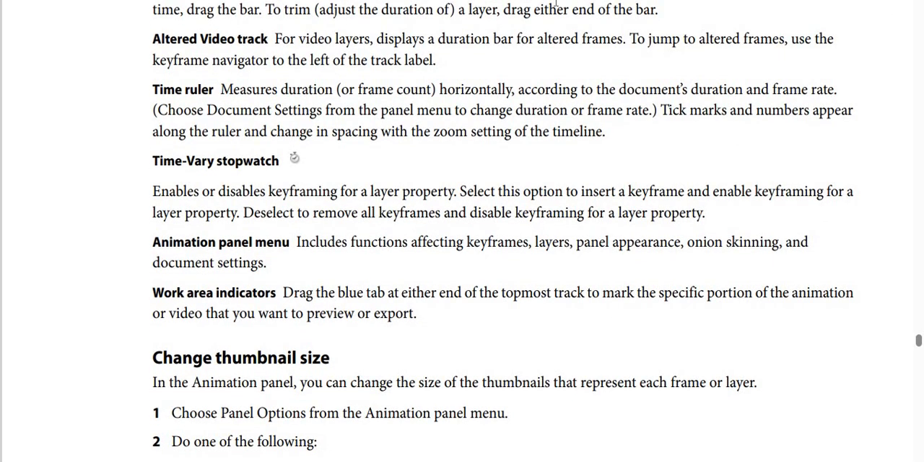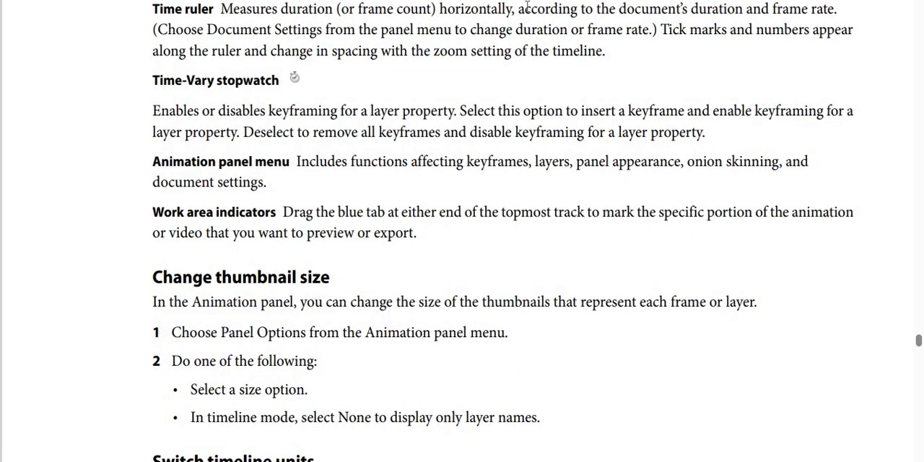And what about time vary stopwatch? Time vary stopwatch enables or disables keyframing for a layer property. Select this option to insert a keyframe and enable keyframing for a layer property, and deselect to remove all keyframes and disable keyframing for a layer property.